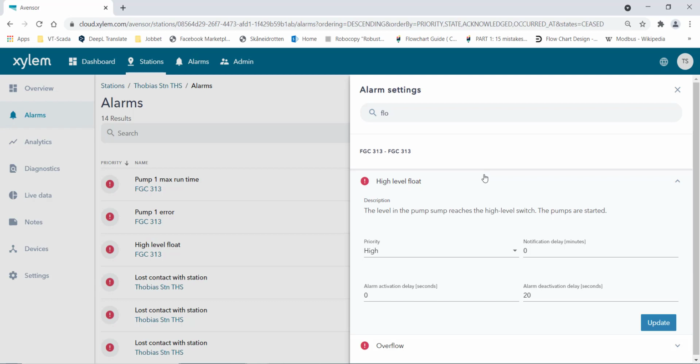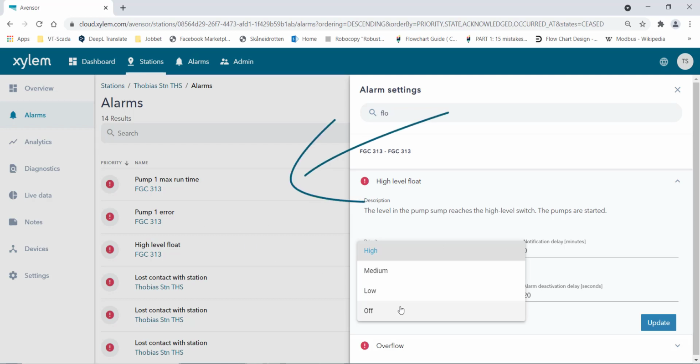Now, there are 4 different settings you can make on this high-level float. The first one is the priority. So if you press it, you can choose high, medium, low, and off. High priority and medium priority are alarms that will always be sent out to the call list if you have one. Low will only end up in the list to your left. If you put it on off, it will not be picked up as an alarm whatsoever. So in this case, I want to have a high.